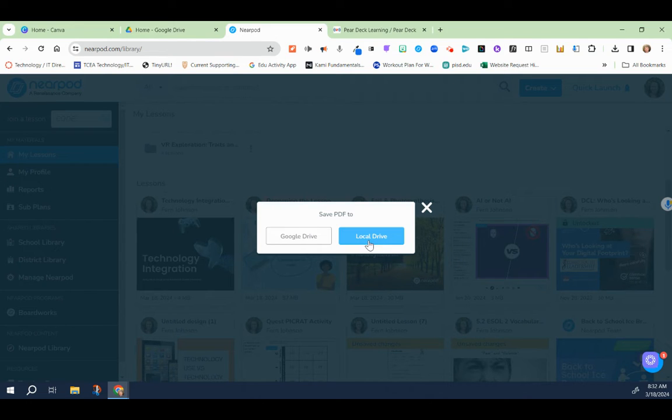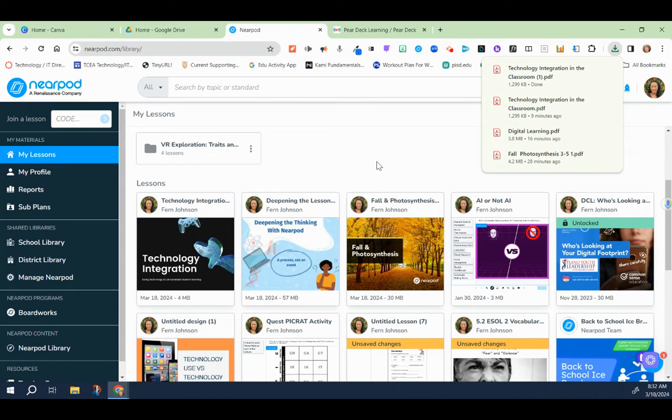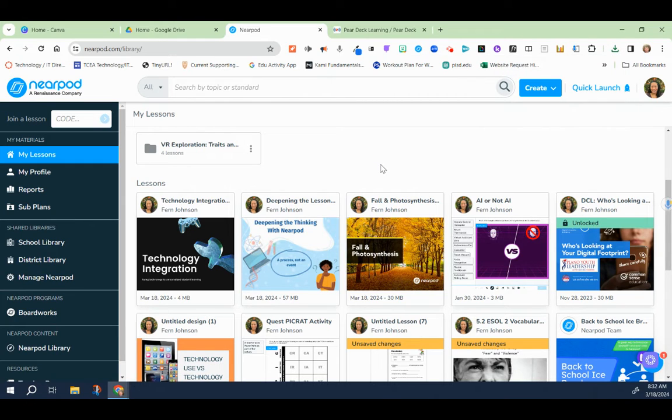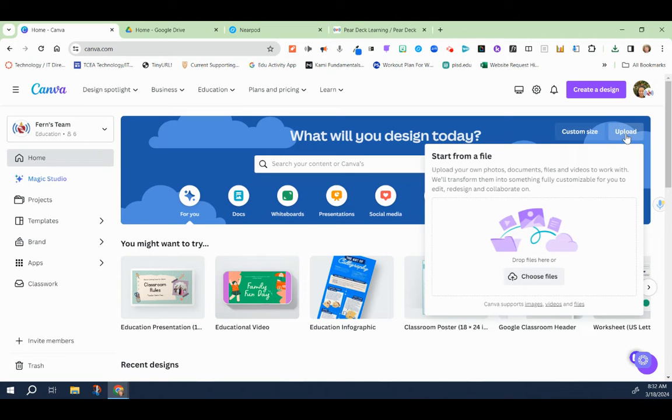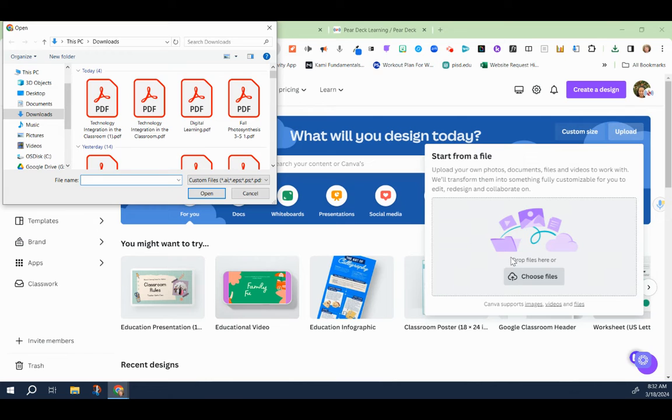If you save it to your Google Drive, it's one extra step, and I am here to save some steps. So click on your local drive, and this goes to your downloads most likely. However you set up your downloads, that's where it's going to usually end up. Okay, so once that's done, I'm going to go to my Canva account and then upload the PDF that I just downloaded. So I'm going to choose the file.